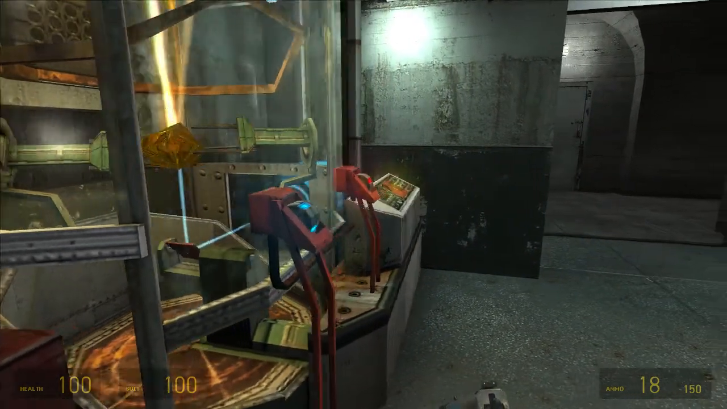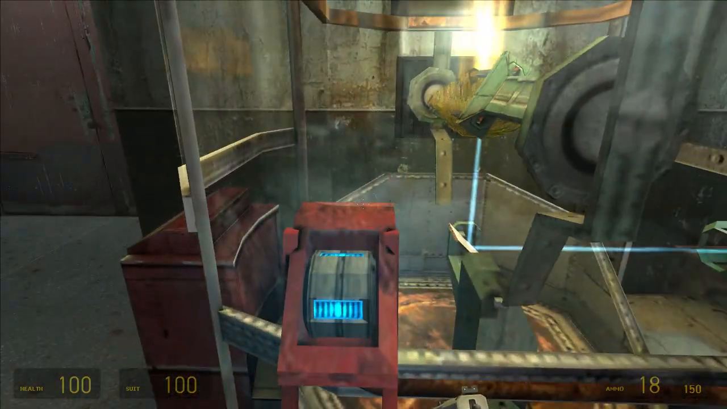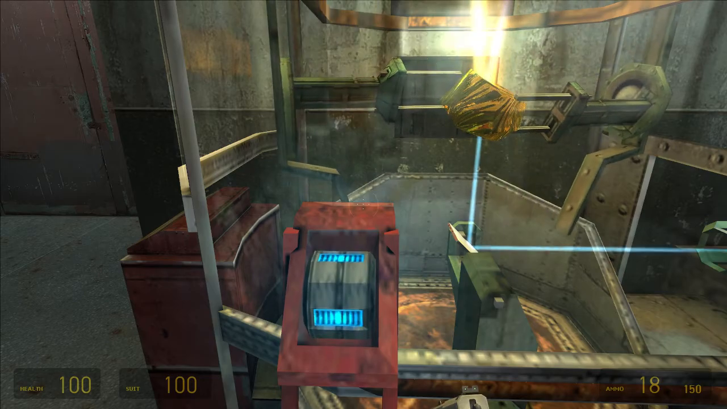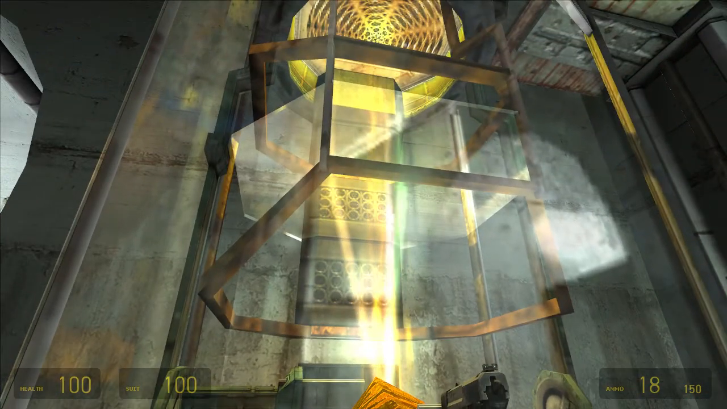Alex, I thought you were on watch. The Vortigaunts relieved me so I could come see Gordon. Anyway, I should be in here working on the portal. I have the repairs well in hand.